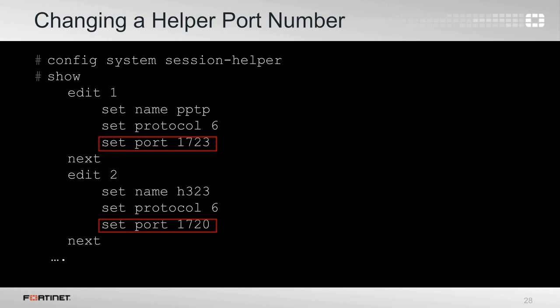There are other protocols that, in some circumstances, also require a session helper. For example, PPTP, H323, and RSH. We can list the active session helpers by typing the command show after the command config system session helper. The output lists the TCP or UDP port numbers that each session helper is listening to. If one of those protocols is using a different port number, you need to change the FortiGate configuration to match it.